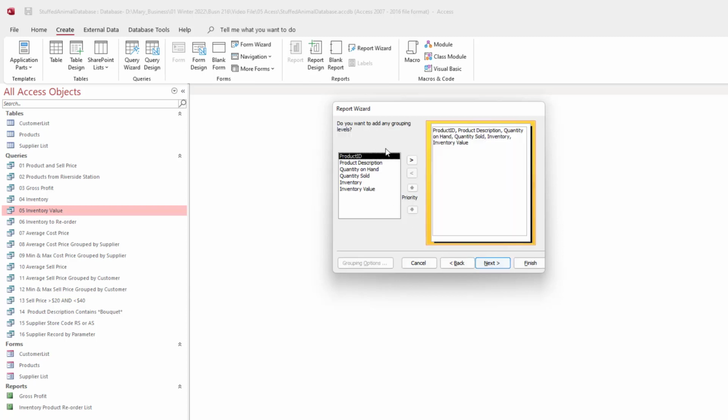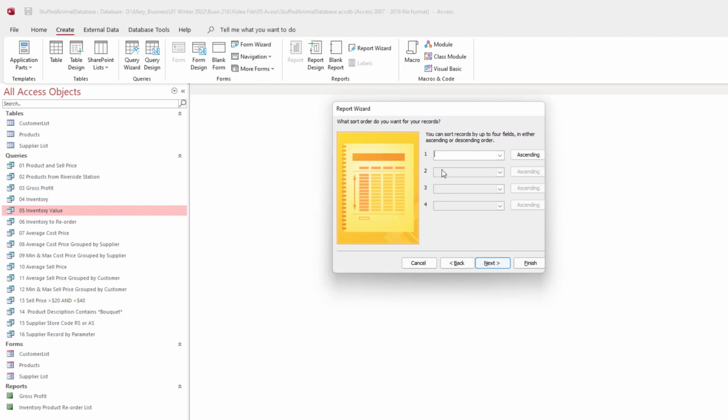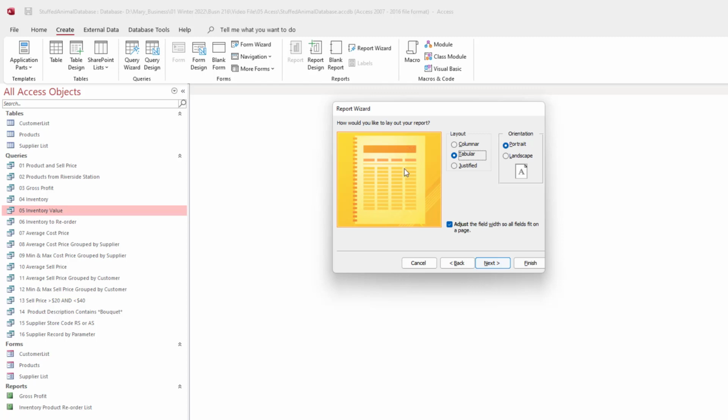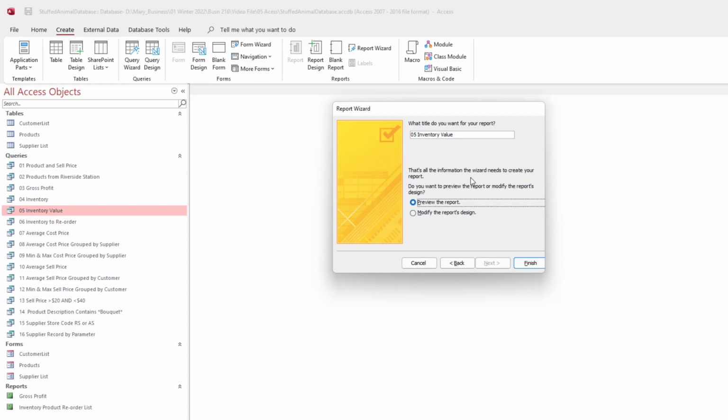And right here, we are not grouping by any level, so I will click Next. We are not sorting our records, so we will click Next. And we will show our report in tabular, and we'll keep it as portrait, and also making sure that this box here is checked, and then click Next. So we will name our report inventory value. So I will carefully bring my cursor just before the letter I, and then I will backspace to delete the number 05, and then I will click Finish.